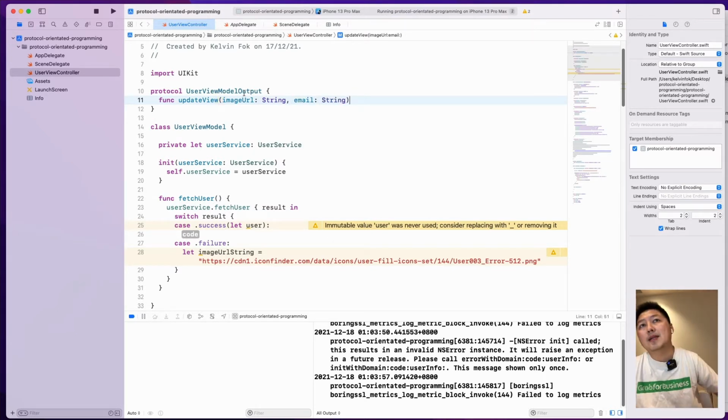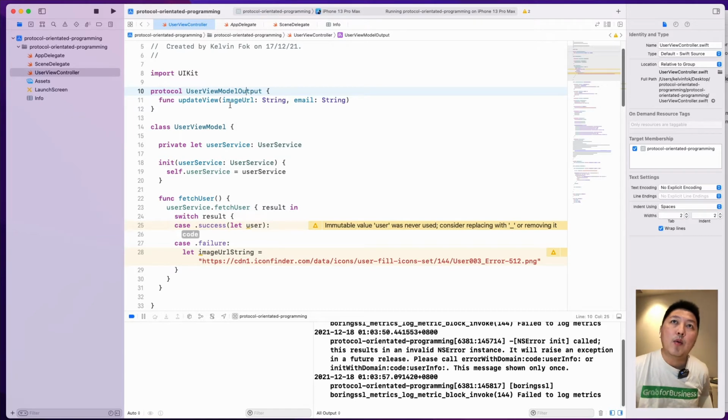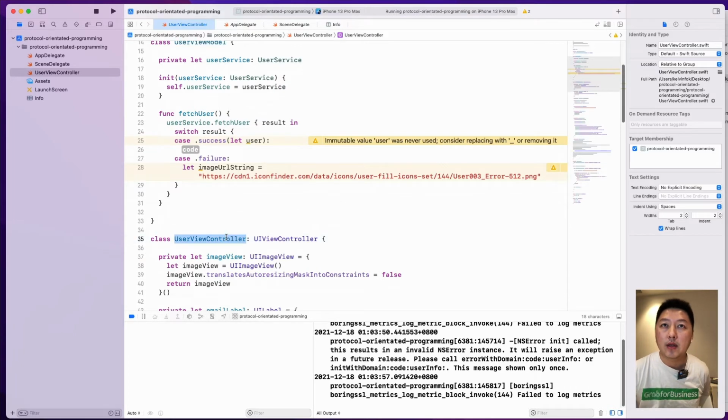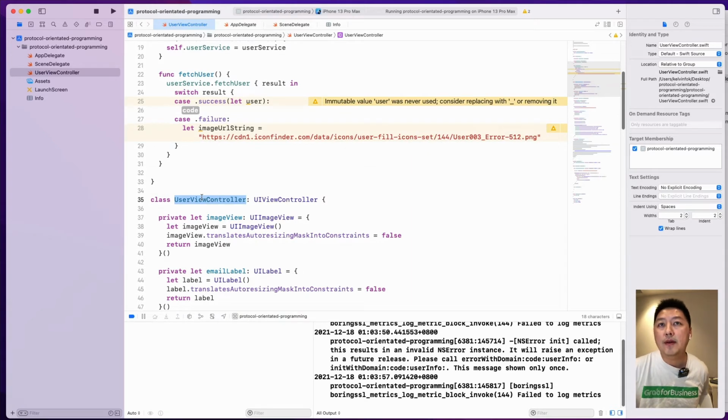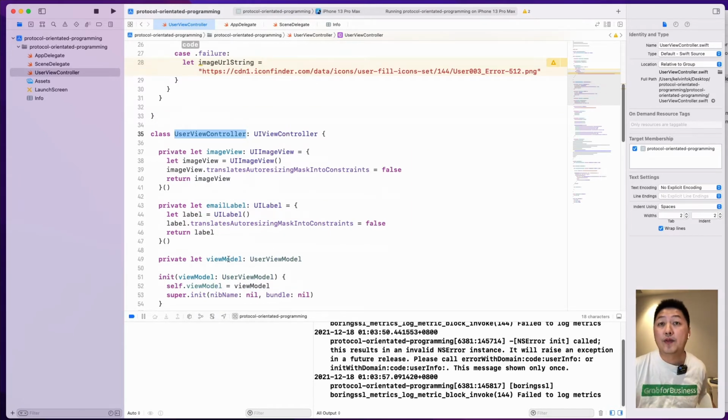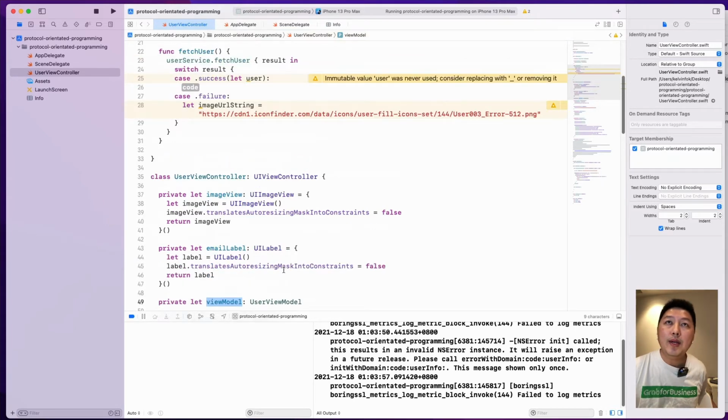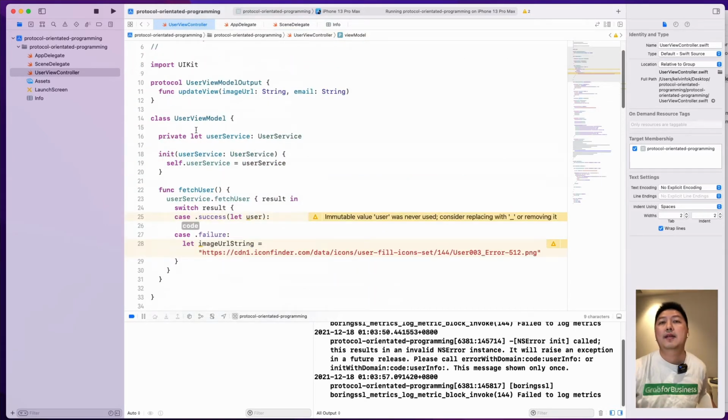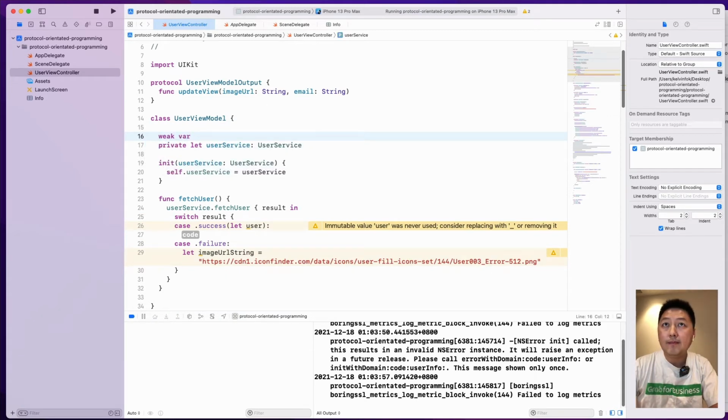All right, so why am I doing this? Why am I creating this protocol? It's because I want to have a contract between the user view model as well as the user view controller. All right, so now notice that the user view controller has a reference to the view model over here. Okay, but how is the view model going to talk back to the view controller? The way I'm going to do it is via this output over here. So I'm going to do var output, which is of type user view model output.